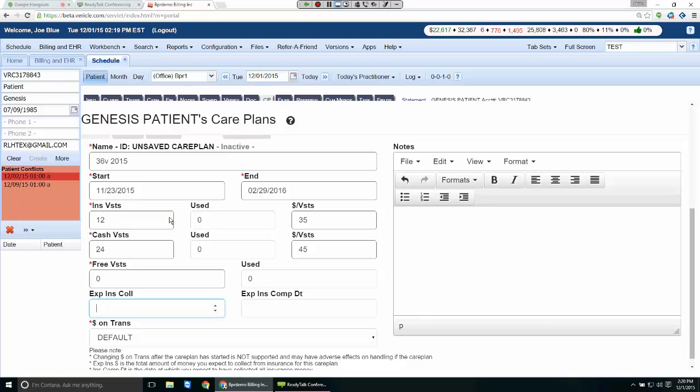But just a note, the care plan works in one order. It goes through all of the insurance visits, all of the cash visits, and then it uses up the free visits. There's a lot of manual work you can do to basically change it after the fact, but if the system's going to work automatically, it's going to use the phases up and the visits in each phase in that order. Insurance, cash, free, just like they're listed on this configuration page.